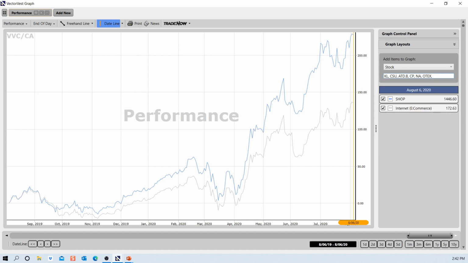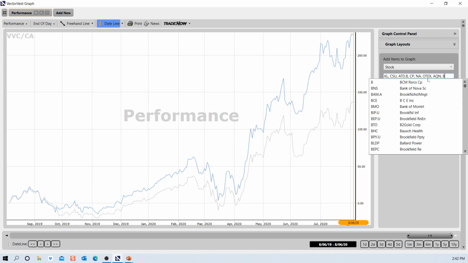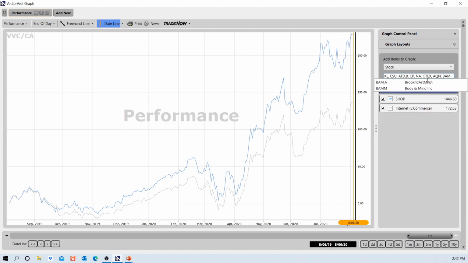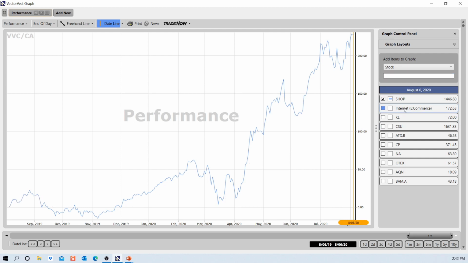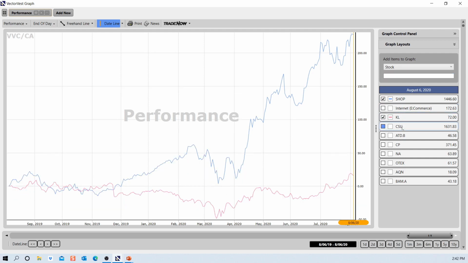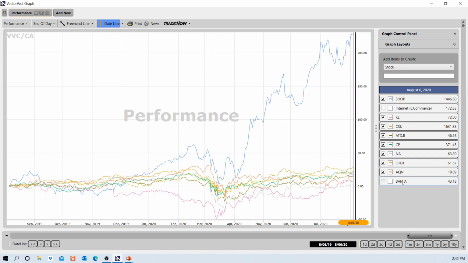OTEX. For utilities, I might look at AQN. And for real estate management, I might look at a favorite in Canada, BAM.A. Click on the Enter button, and they show up in the submenu. And I'll just take off the Internet e-commerce, but I can look at KL, CSU, ATD.B, CP, checking the boxes to bring them onto the graph.